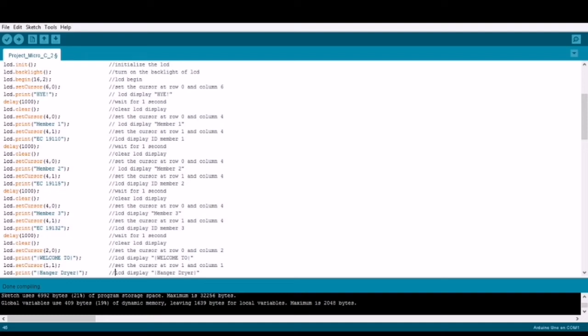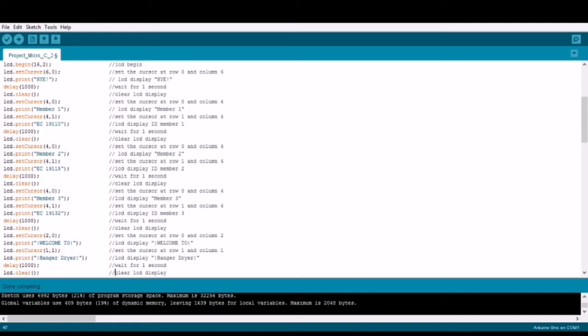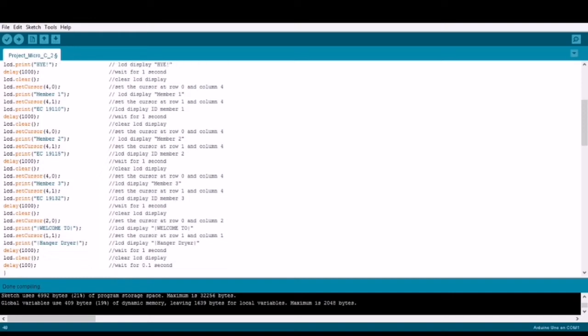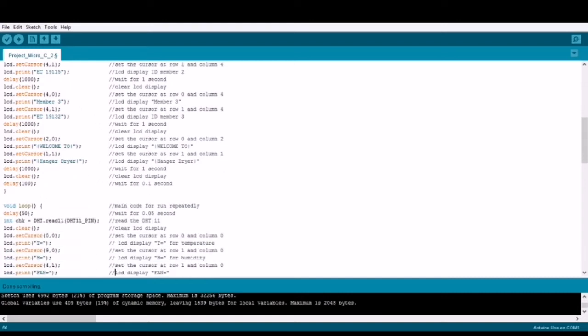and then LCD will clear, and then LCD will display member 3 and EC19132 for a second, and then the LCD will clear, and then the LCD will display welcome to hanger dryer for a second, and then the LCD will clear, wait for 0.1 second, and then the void setup will end, and the coding will go to the void loop, the main code for the run repeatedly.